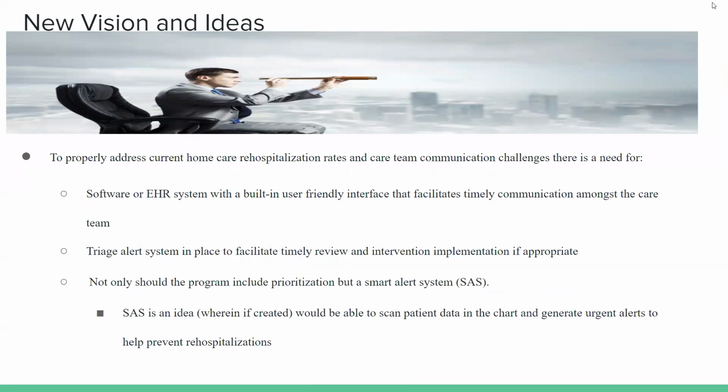So here's the vision and the idea. To properly address current home care rehospitalization rates and care team communication challenges, there's a need for a software or an EHR system with a built-in user-friendly interface that facilitates timely communication amongst the care team. This alert system would have a built-in triage alert system that would facilitate timely review and intervention implementation if appropriate. So we would have that prioritization, but we would also have a smart alert system or a SAS.